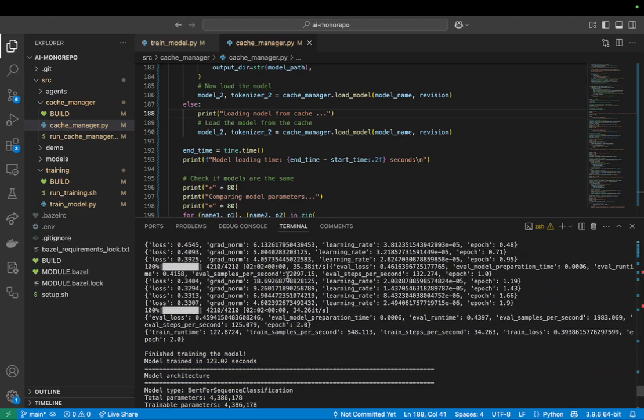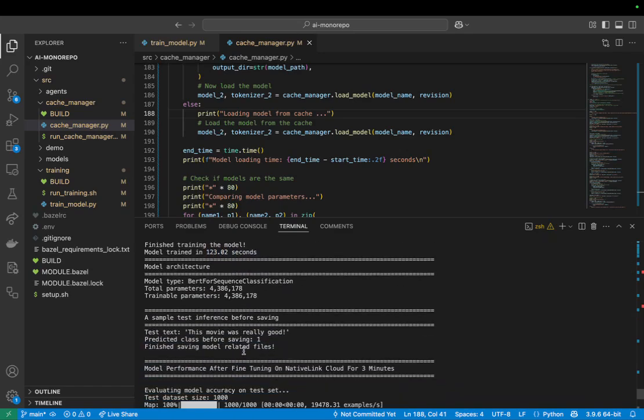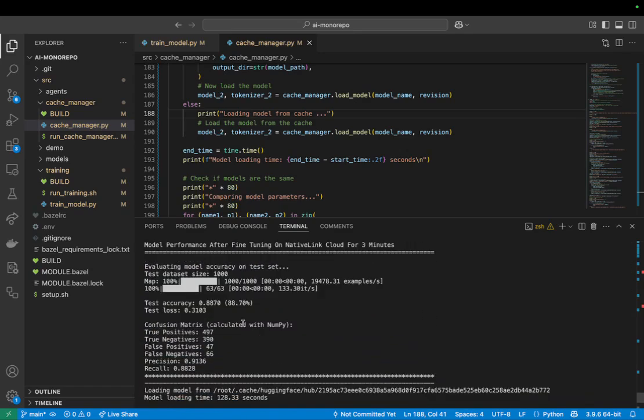Now we train the model. The model took about 120 seconds to train, so this is just about 2 minutes of training, not even on GPUs. This is just native cloud CPUs. And right off the bat, we see that the accuracy has gone up to 88.7%. For a very tiny 4.4 million parameter model, these are good numbers, especially given that this training took only 2 minutes.